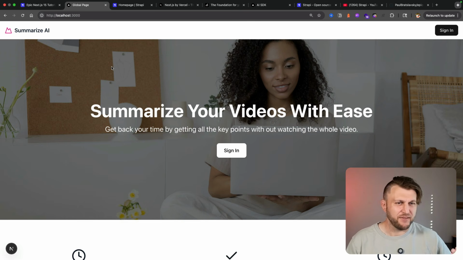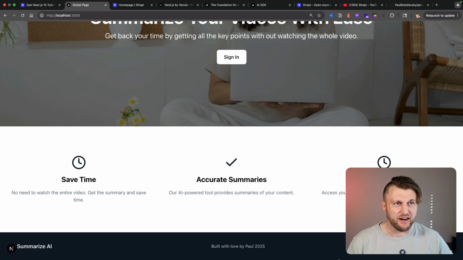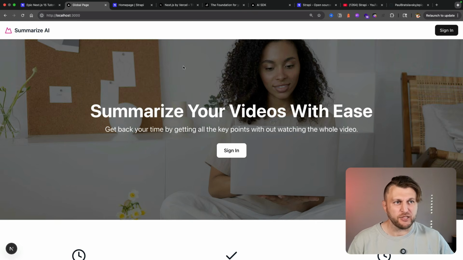Our project consists of a landing page. We have our top navigation, our hero section, our features, and our footer. All of this data is coming from our Strapi application.